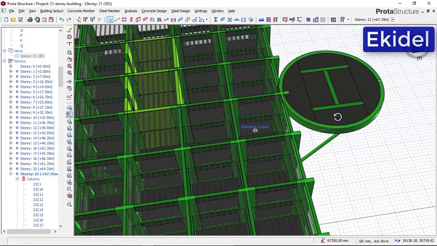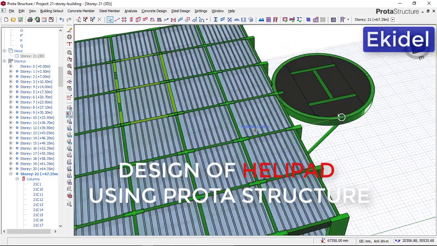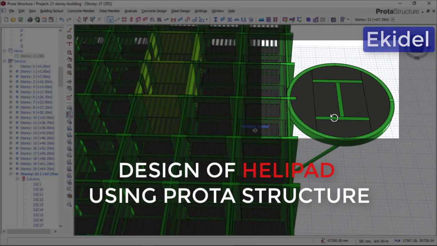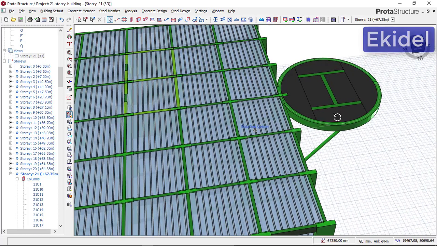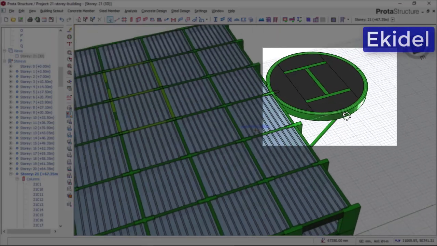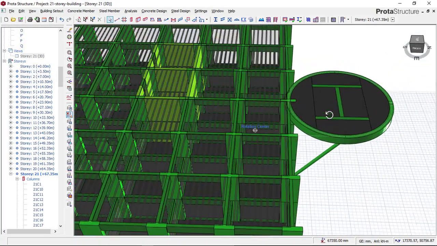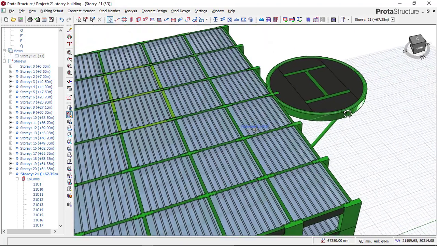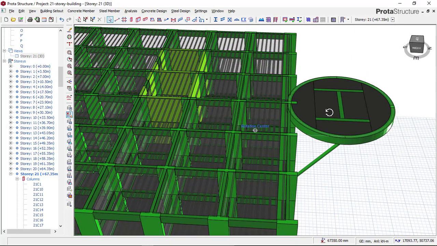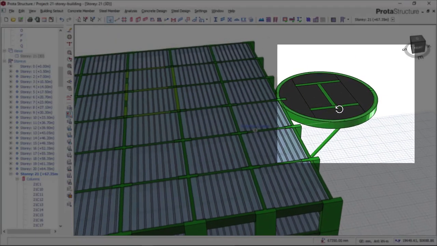I am your instructor. Today, I will be showing you a design of a helipad using Protastructure software. Although I'm just showing you a glance of this helipad design in Protastructure, I am not making a video for this design today, but in my coming video, I will show you comprehensive detail of how to model and design a concrete helipad using Protastructure software.